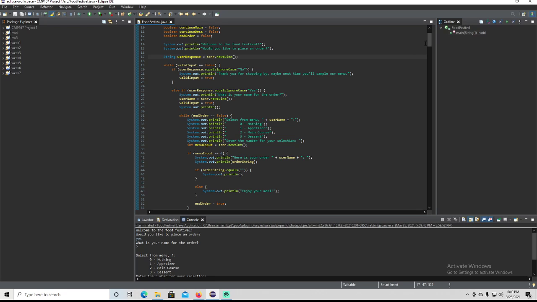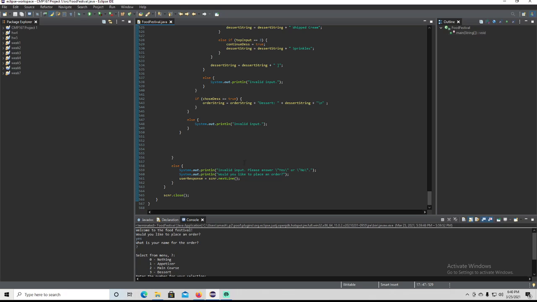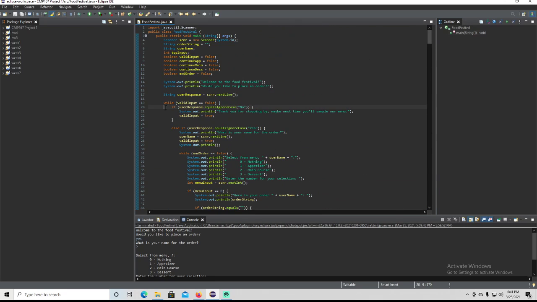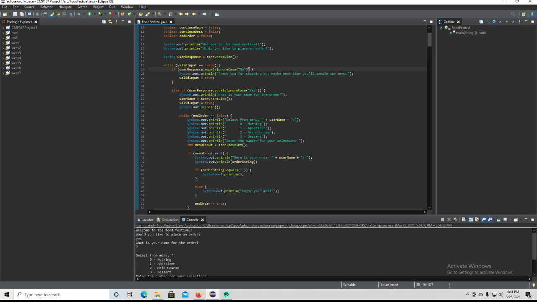So if it's an invalid input, it will stay false and it will go into this else branch right here, stating that the input that the user inputted is invalid. They must type in yes or no. It repeats the question to the user again, and then a response is stored in the same variable. However, if we do get a valid response, and if they type in no, right here it's going to output a message, thank you for stopping by, maybe next time you'll send for our menu. So that's to demonstrate right here.